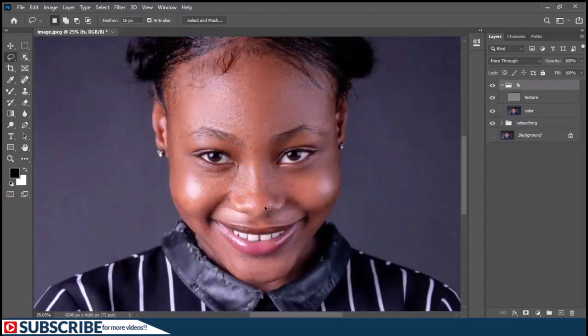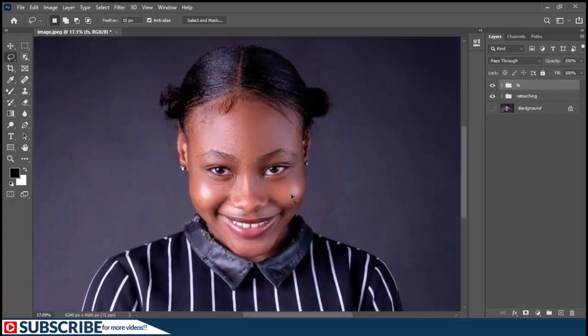And this is how she looks right now, guys. Let us again see the before and after. I'll collapse this group, and then here's how it looks right now, and this is how it looked before. Huge difference. Now that the lady's face has been retouched, the next thing we are going to do is to compare it with the original background.